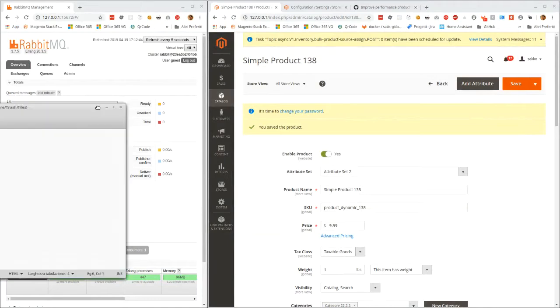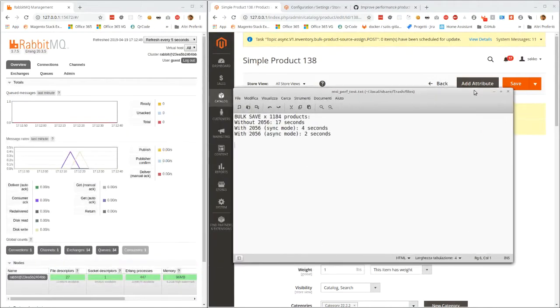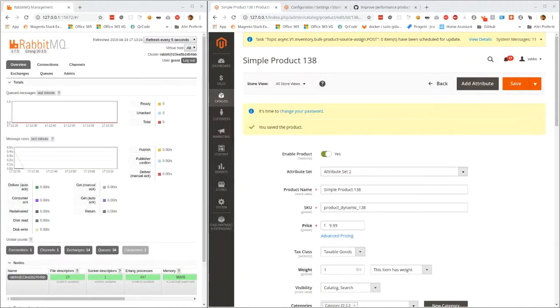If you want to measure what the benefits are, basically here I have some results from my last tests. Without this pull request, updating 1,184 products took about 17 seconds on my machine. With this pull request running in a synchronous mode, it took just 4 seconds. So even running synchronously is a very good time-saving pull request. But if you run asynchronously, it's even less, just 2 seconds. So I think it can be a nice improvement.